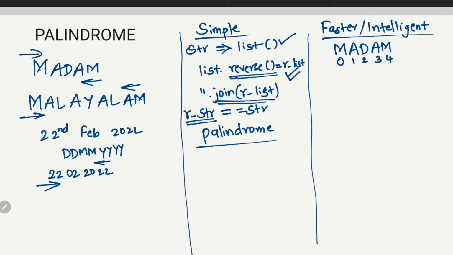Now we know that we just have to compare whether the first character and the last character are the same, and then we go one step inside. So we see if the second character and the second last character are the same, and if we keep going inside from both sides and comparing the characters, and we know all the characters are the same, then it's a palindrome. So let us see that.